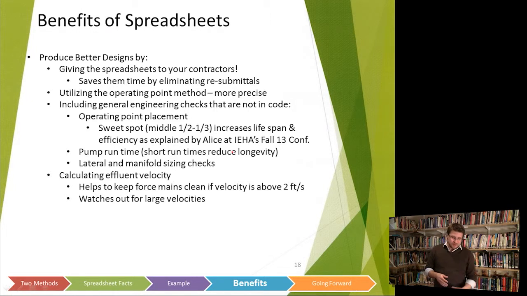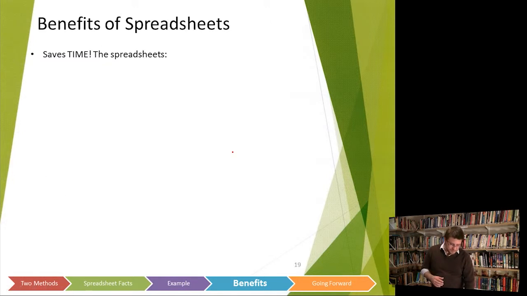And so the spreadsheet also watches out for large velocities. Between a velocity of 5 feet per second and 8 feet per second, it says, verify that the force main can handle such high velocities, and above 8 feet per second it says you can't do that. And I'll explain a little more in the example video why we recommend that.